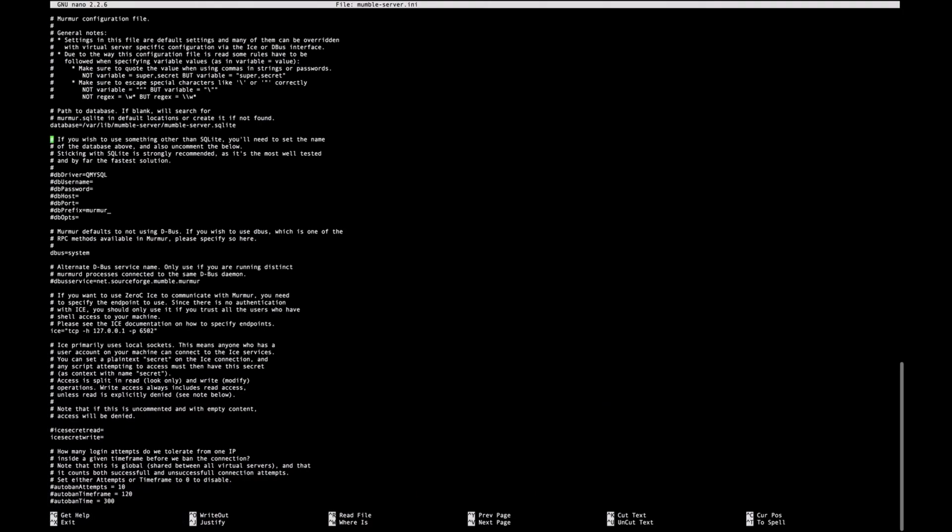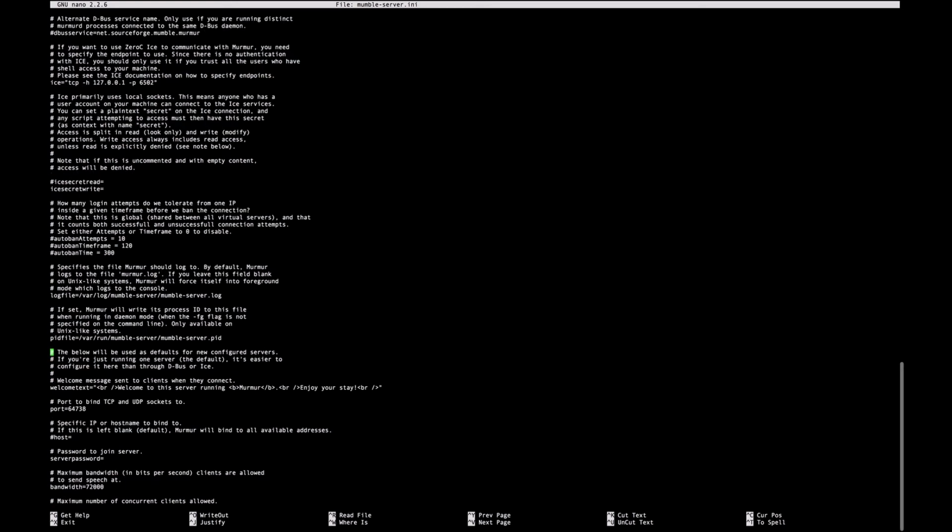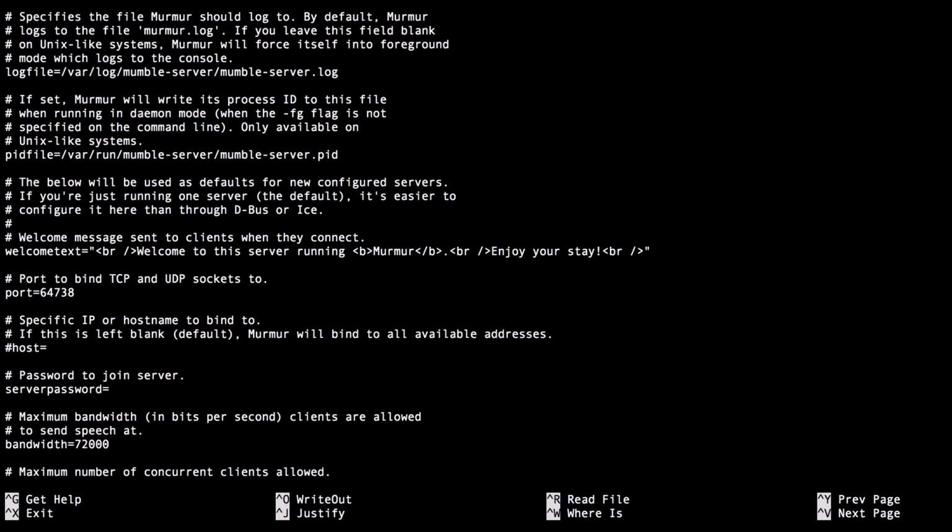Again, there's a lot of stuff that you can edit in here. It's all depending on what you want to do. For example, if we want to change the port, you can do so here. For example, this is the welcome text, so let's actually change this. We're going to do: welcome to the server running Murmur and enjoy your stay. It looks like this is using HTML syntax. So then we're just going to say this server is a demo of an OceanCasts tutorial.